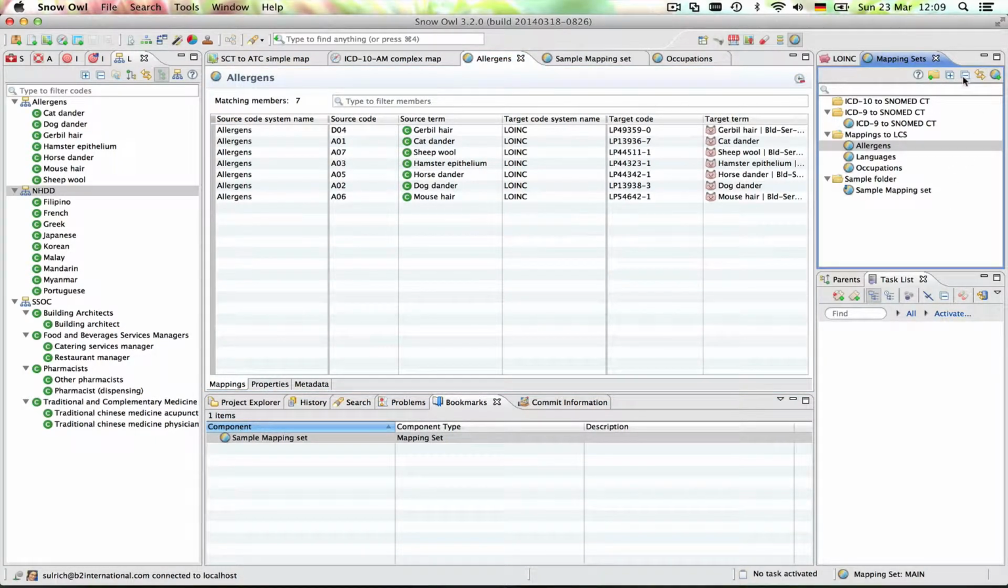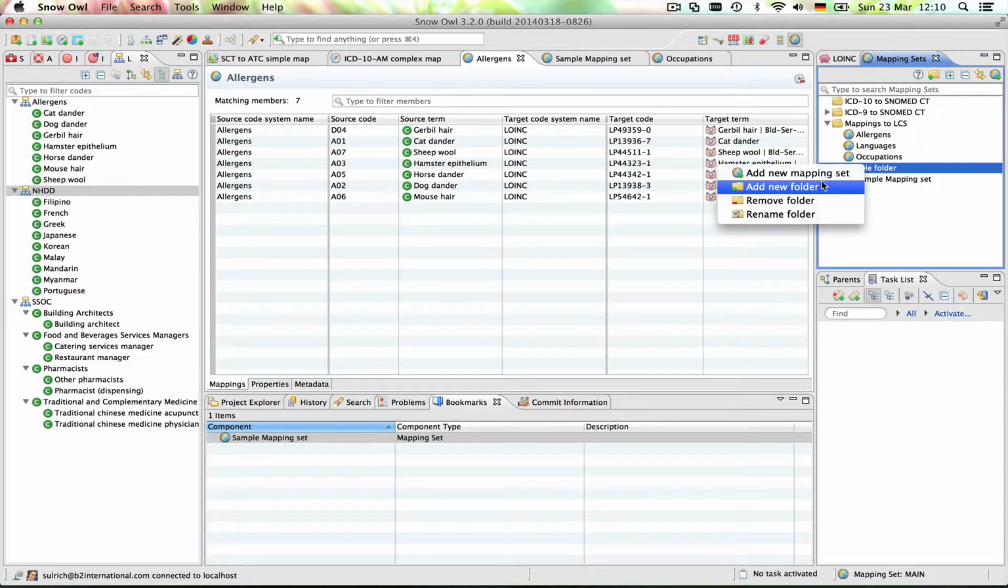These folders can be collapsed with this button or expanded, or you can individually open them by clicking the triangles. It's also possible to filter, for example, for a mapping set. If you're looking for a mapping set, this also works for the name of the folders. You can create subfolders by right-clicking on a folder and then selecting Add New Folder. This is also where you would rename a folder or remove a folder.